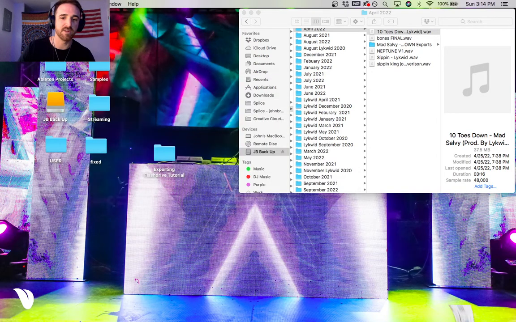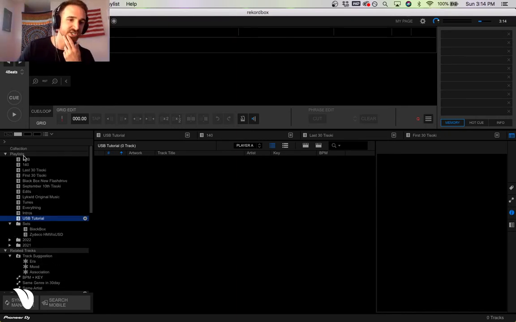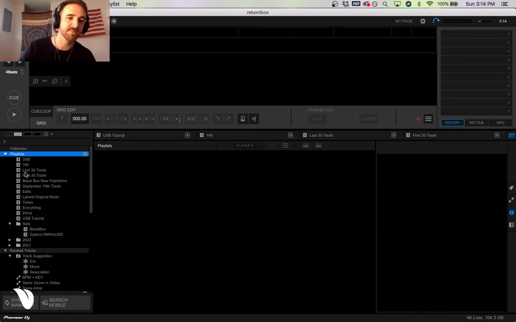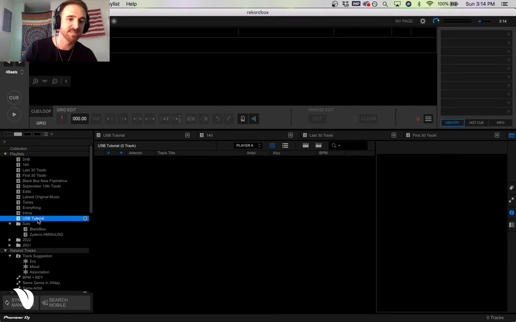So we're going to go into Record Box. You can only do this from Record Box, from my understanding. So to the left here, you see collections, playlist. So the playlist is going to be the one that's actually going to show up on your flash drive. So name that accordingly. So we're going to take the USB tutorial and drag it up here on this little thing so we can access it easily.